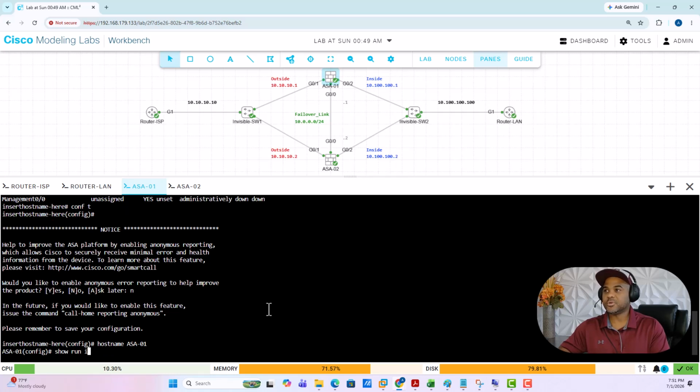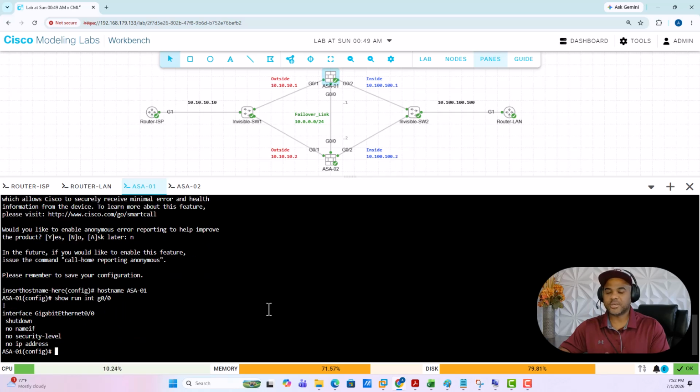And we'll do show run int. What's that? Gig 0/0. Nothing there. And again, I call it kind of like a cheat code. It's telling you the bare minimum that's needed to forward traffic, bring it up, utilize it, etc. We need a name if, we need a security level, and of course an IP address.